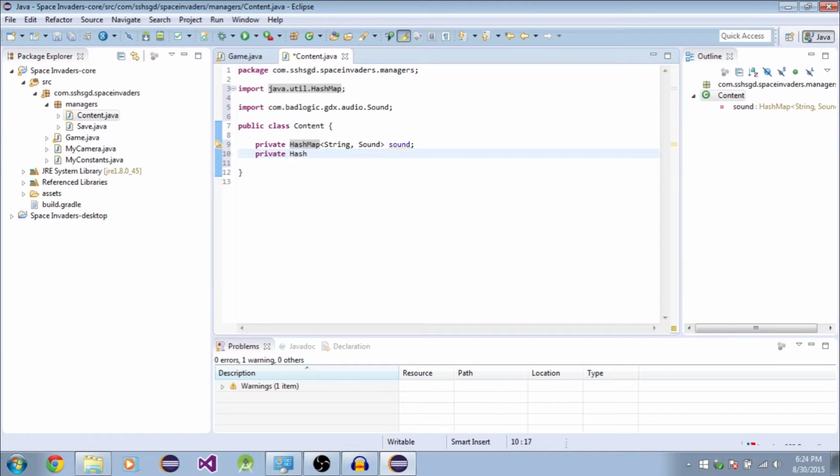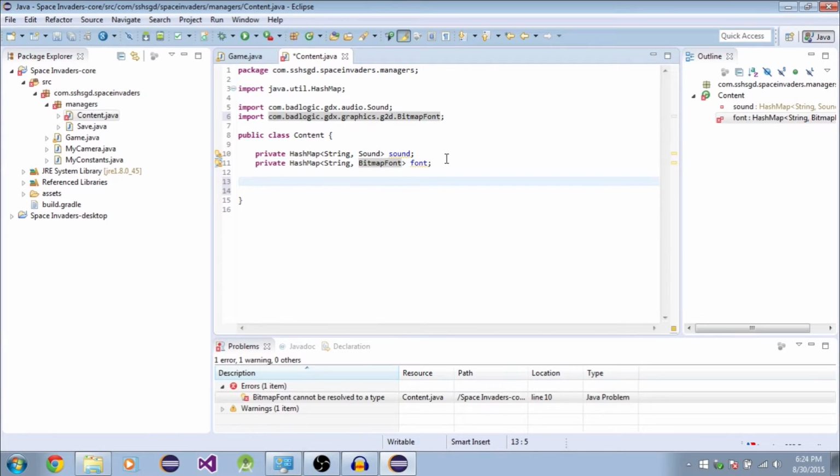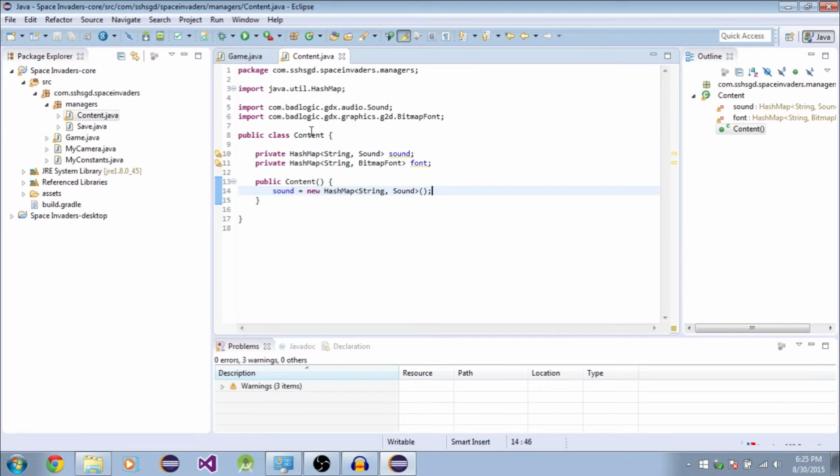So private hash map. We're going to go ahead and do string again, and the bitmap font for our text font. Okay, so import that. Let's make our constructor, public content. Sound equals new. Just copy this, paste that there, and do the same thing here. Font equals new.